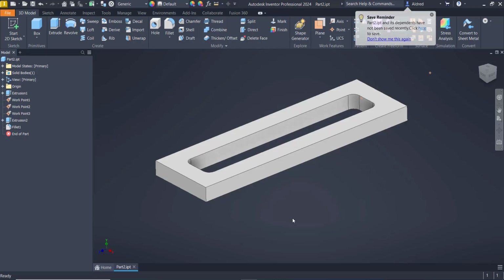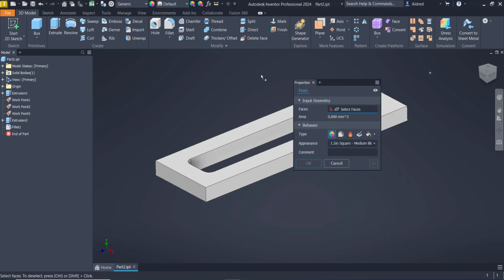In today's video, I'm going to show you what's new in Inventor 2024 finishes. What Autodesk has done for Inventor is created a function to be able to apply finishes that you'd normally do after a part is created. To get to the finish command, under your 3D model, we can go to Finish.